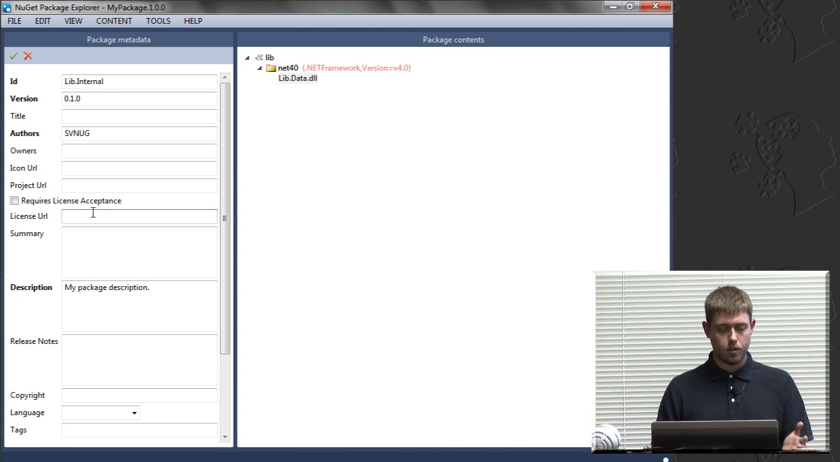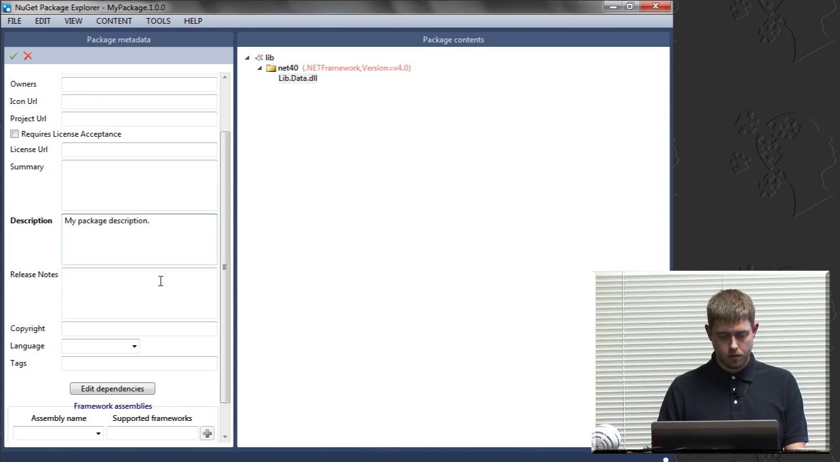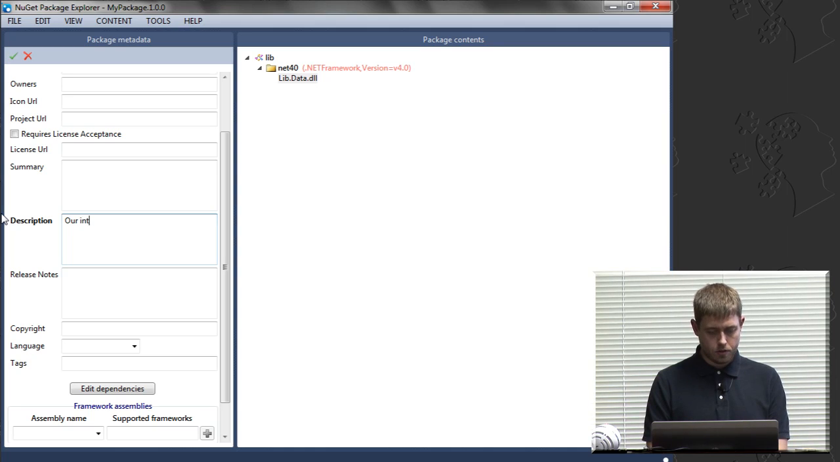License URL is a URL to the license that you've specified, and you can check this little box and get that annoying little pop-up that we got when we installed it in the framework. Summary, description, and release notes, pretty straightforward. Only description is required, so we'll call it our internal library for data and whatnot.